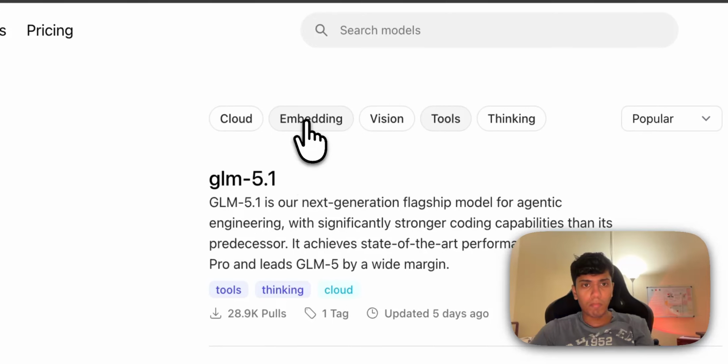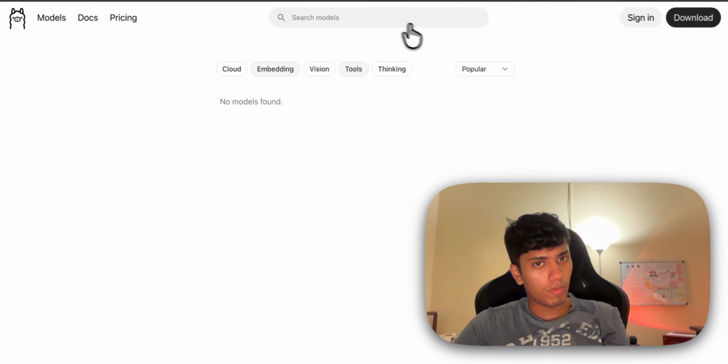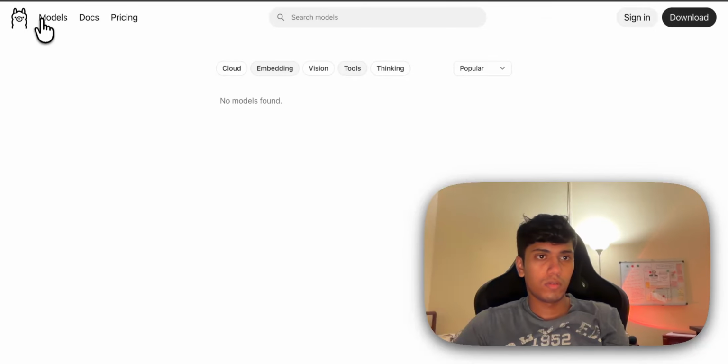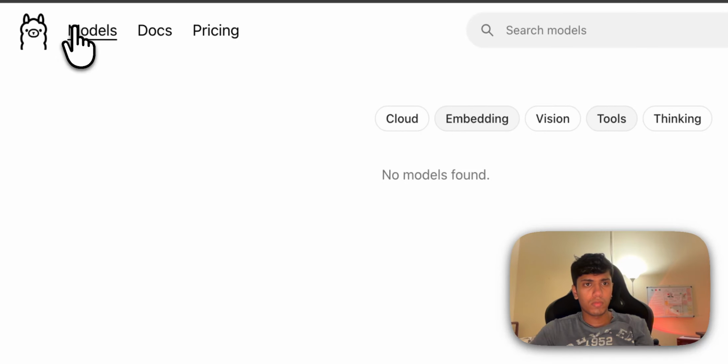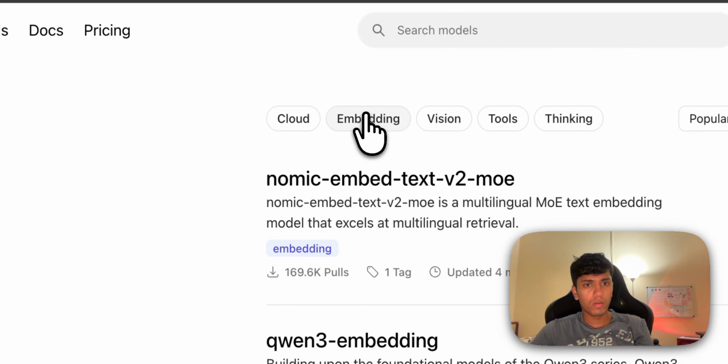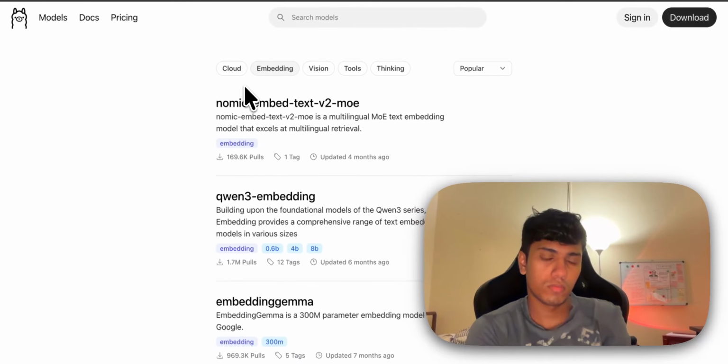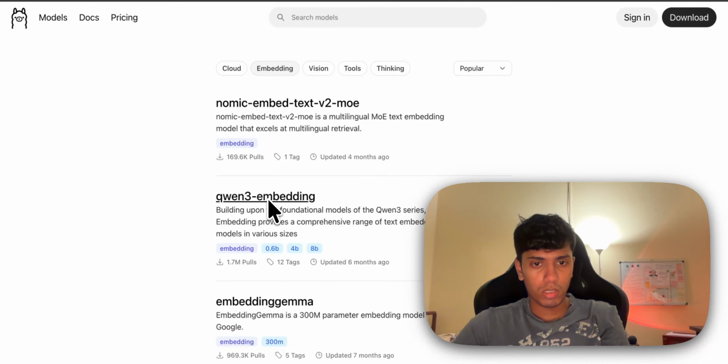And they have embedding models as well. They don't have embedding models. Nice. Why would they even put it there? Okay, they have embedding models. Sorry, my bad. Yeah, so embedding is there.